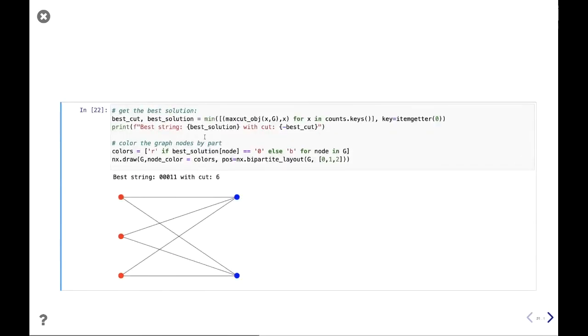And we can look at all of our samples and just take the best one by just picking the one that has the lowest energy. And by looking at our graph, we can see that this is indeed the optimal solution. So we cut all the edges in the graph. So that's good.